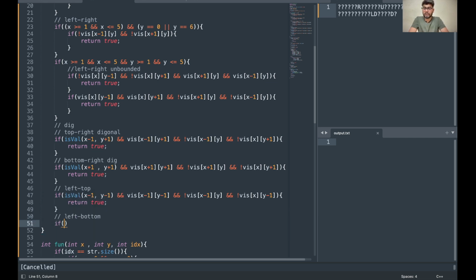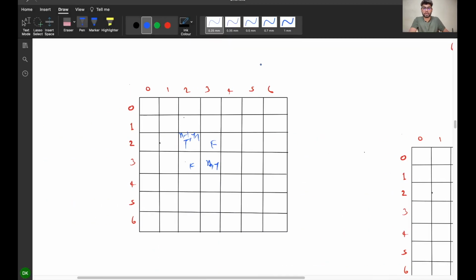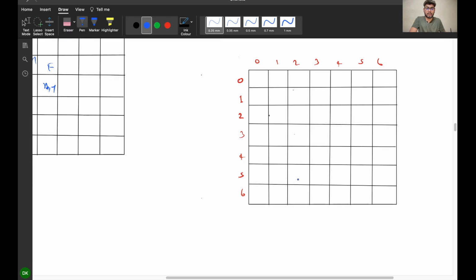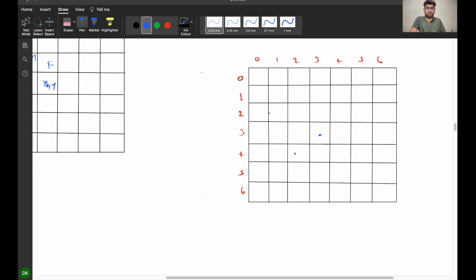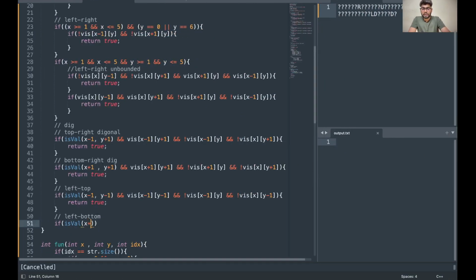So for the left bottom, let's say this is my position, and for the left bottom it is true and this would be false. So if this is xy, then this is going to be x plus 1 and y minus 1. Okay, so x plus 1 then y minus 1.